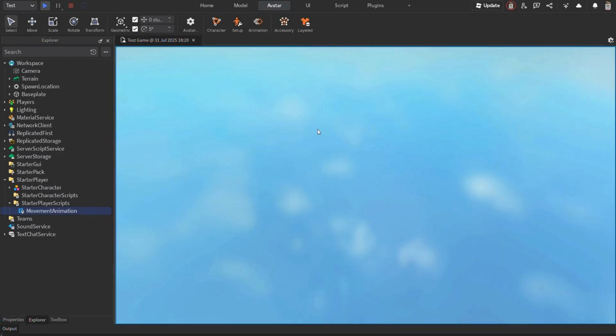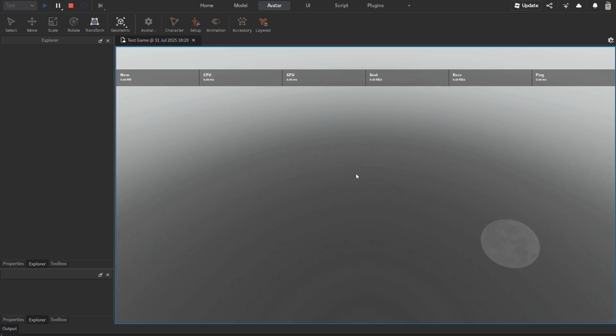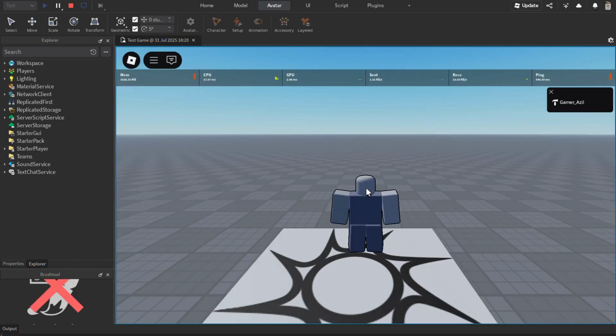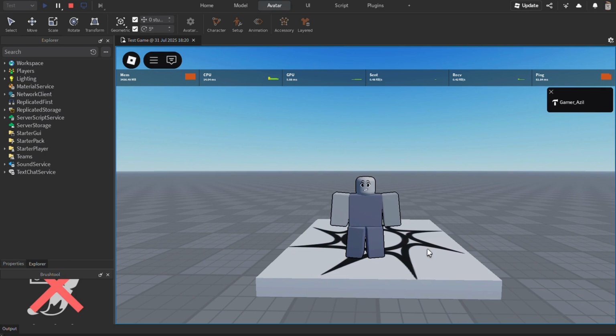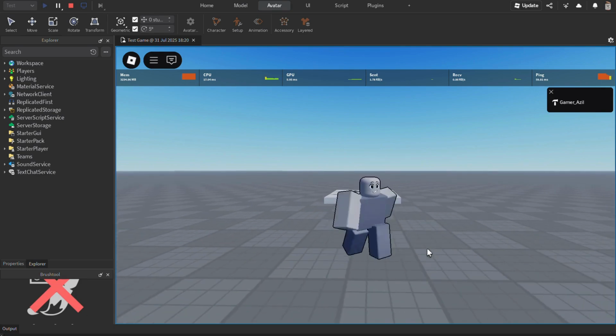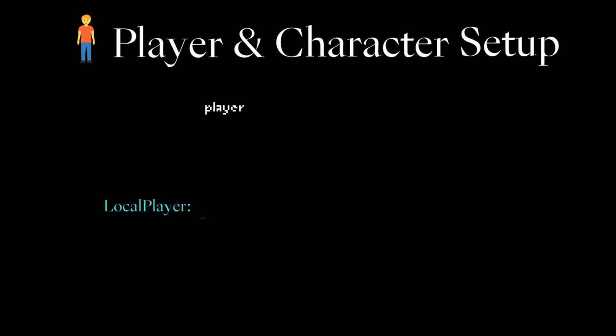I'm going to test it just to make sure. And look, the idle animation's working. Plus, the walking animation is running perfectly too. As you can see, the tutorial is completed, and I'm going to explain the script as I told you.